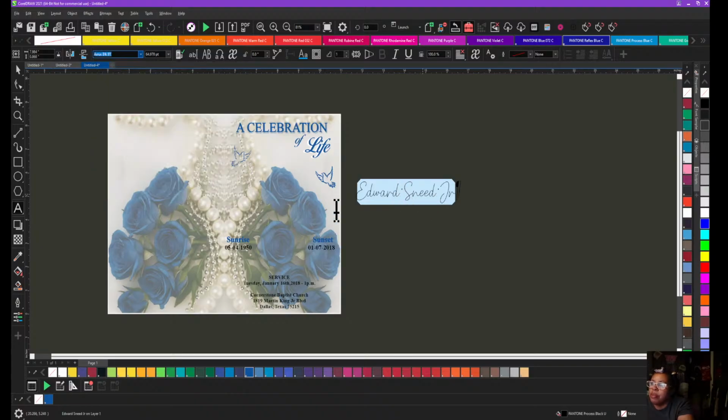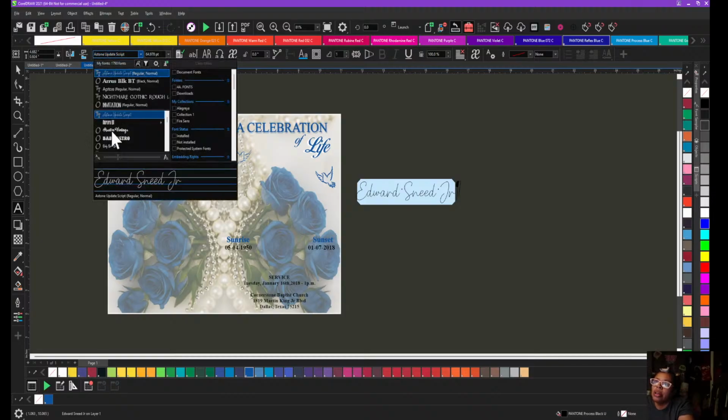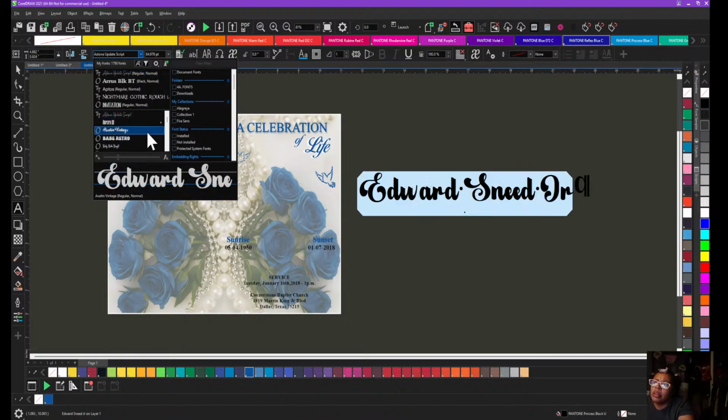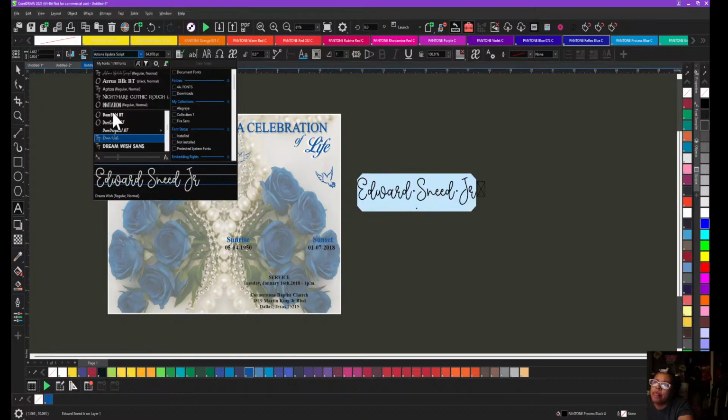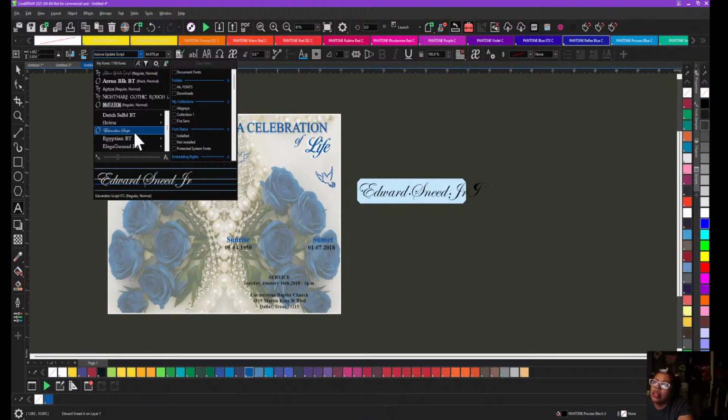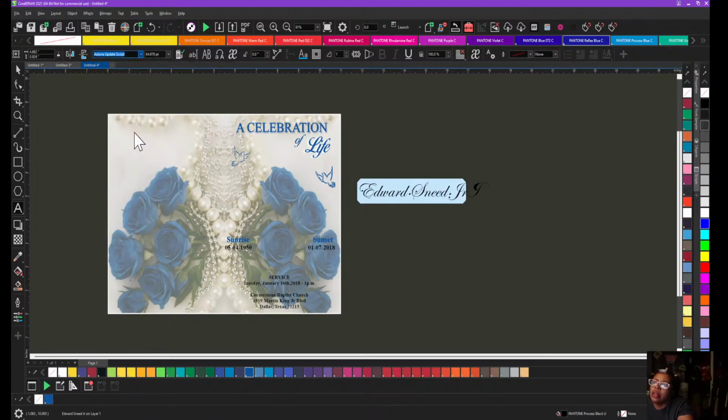That's a pretty font, but it's really, really thin. So let's go in and find something amazing. I normally do really well with the Edwardian script. We may try that one. This one is a little thin.